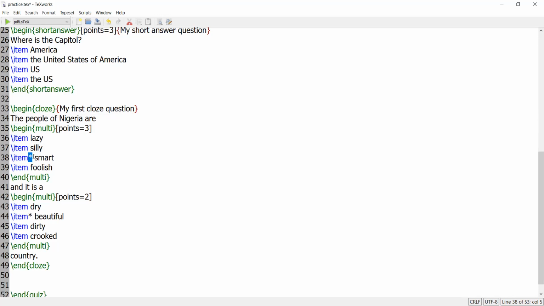So that's why I have this asterisk here. Then please end multi before you continue to the other texts of the question. End the options using end multi, then you continue. So it actually reads, the people of Nigeria are smart, and it is a, and I begin.